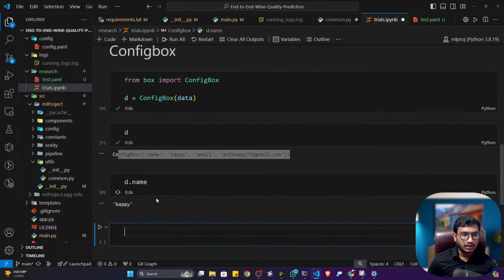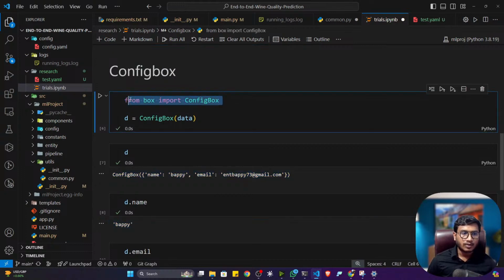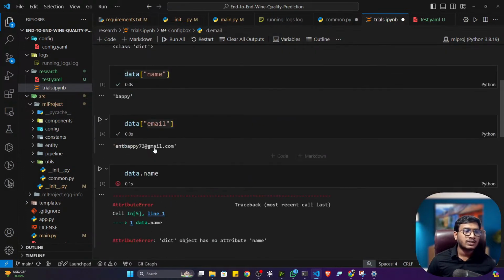Okay, d.name will give me the name. And if I call d.email, it will give me the email. That means if you want to call like that, you can do it with the help of ConfigBox. ConfigBox will give you this kind of ability, and this is more convenient than the other way.